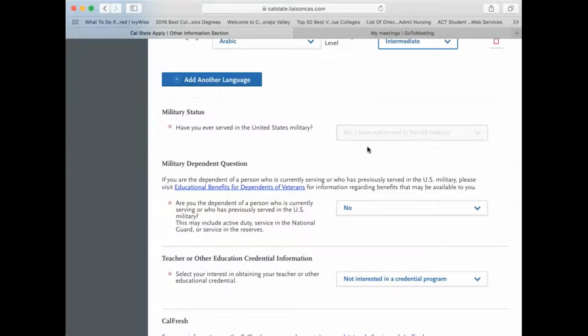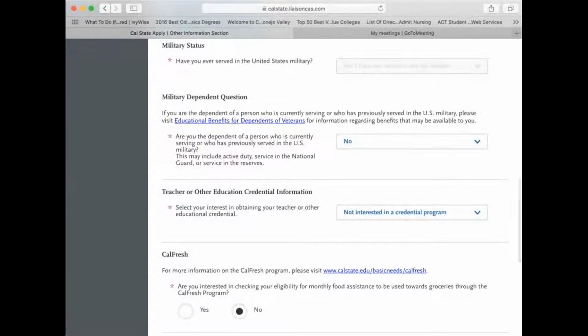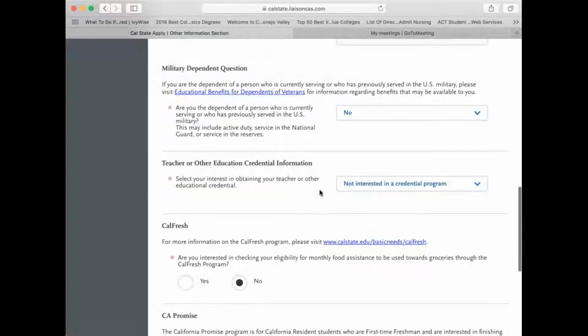Military status. Again, this is not in bold just because this is something that you filled out and answered when you created your account. But next, they just want to know if you are a dependent of a person who is currently serving or has served. The reason for that is there are certain educational benefits that veterans are allowed to use for their children. So that's the reason they're asking that. And then the next question here is teacher or other education credential information. They want to know if you are interested in earning your teaching credentials.